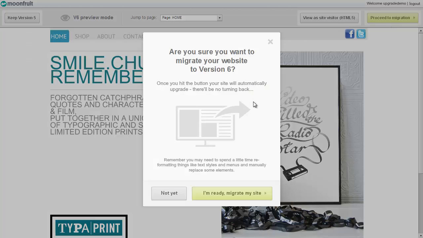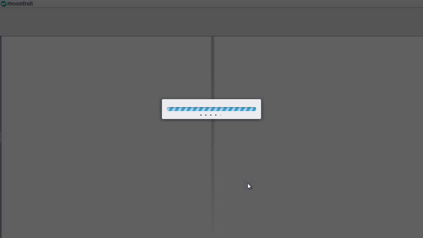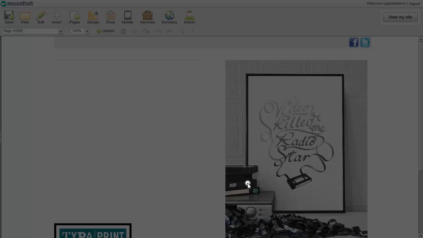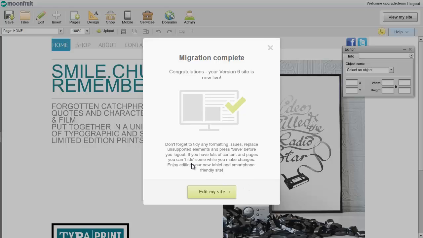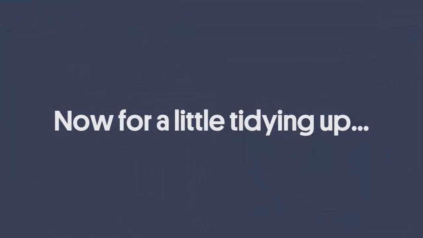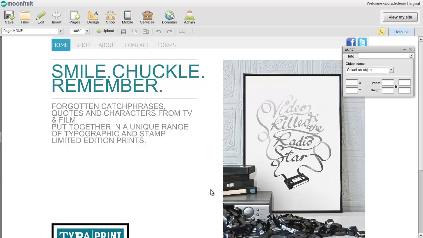If you are happy and think that you can edit your site, you can go ahead and migrate. Once you've migrated, there's no turning back, so be sure. We can now edit the site.